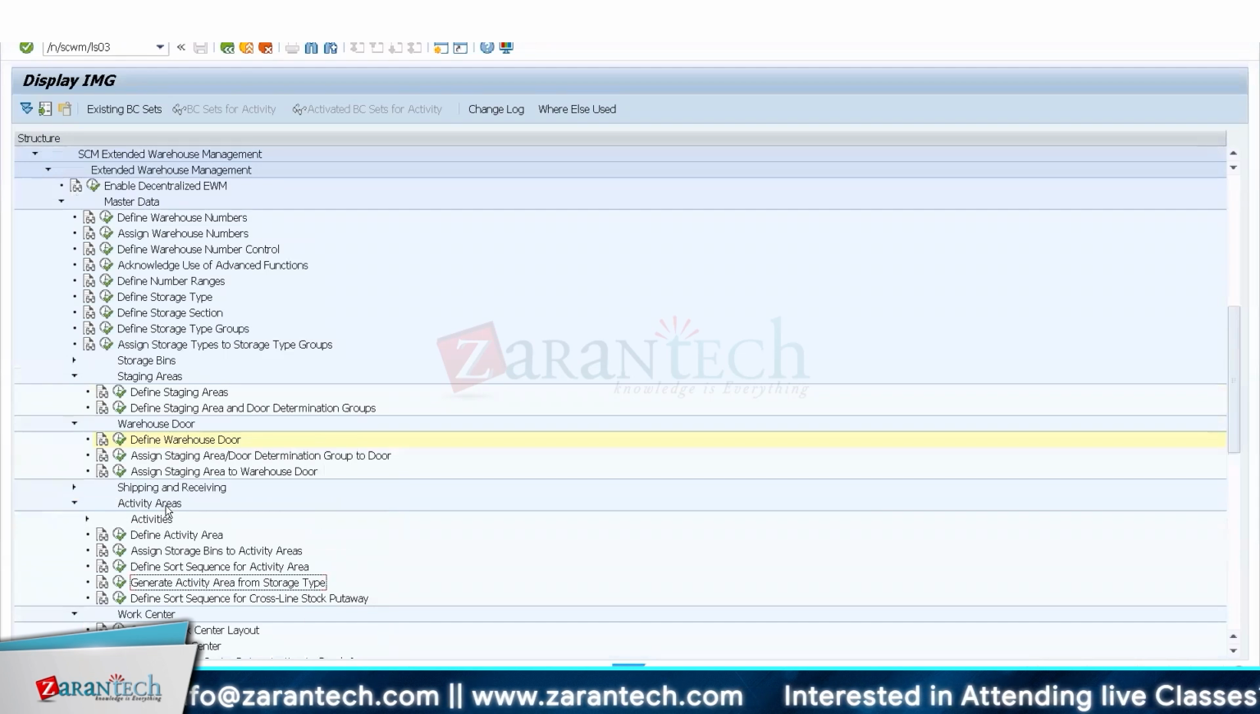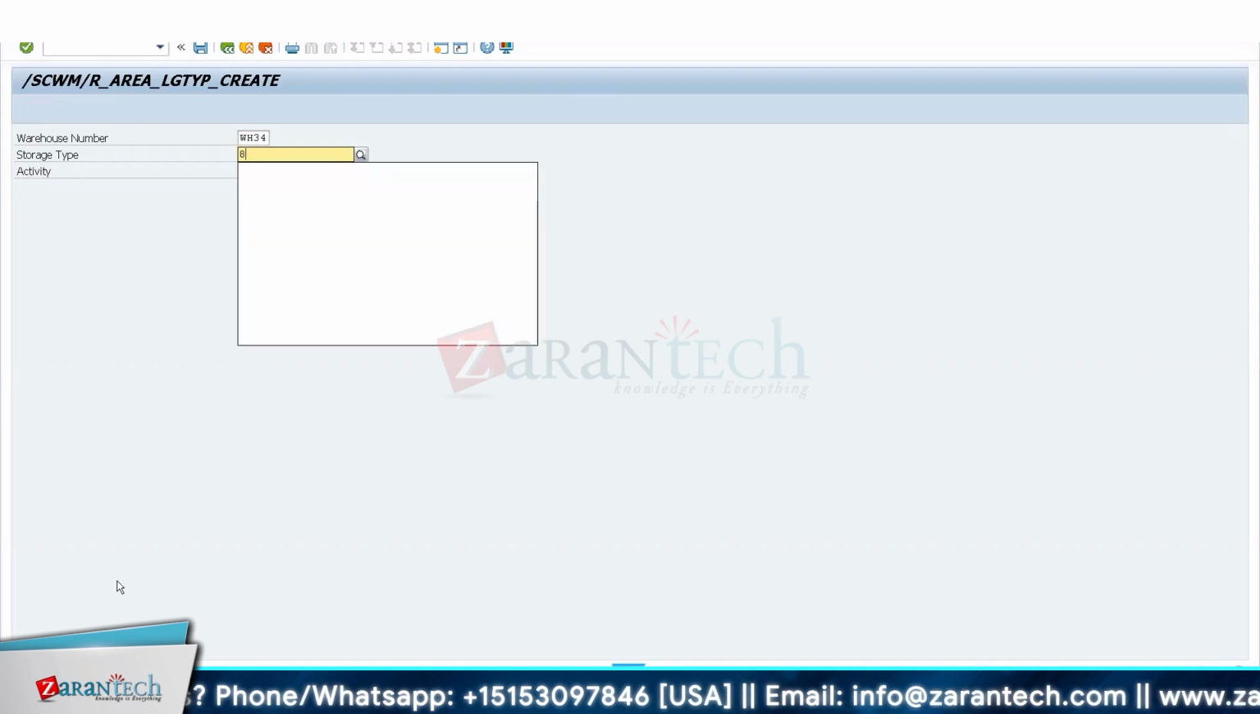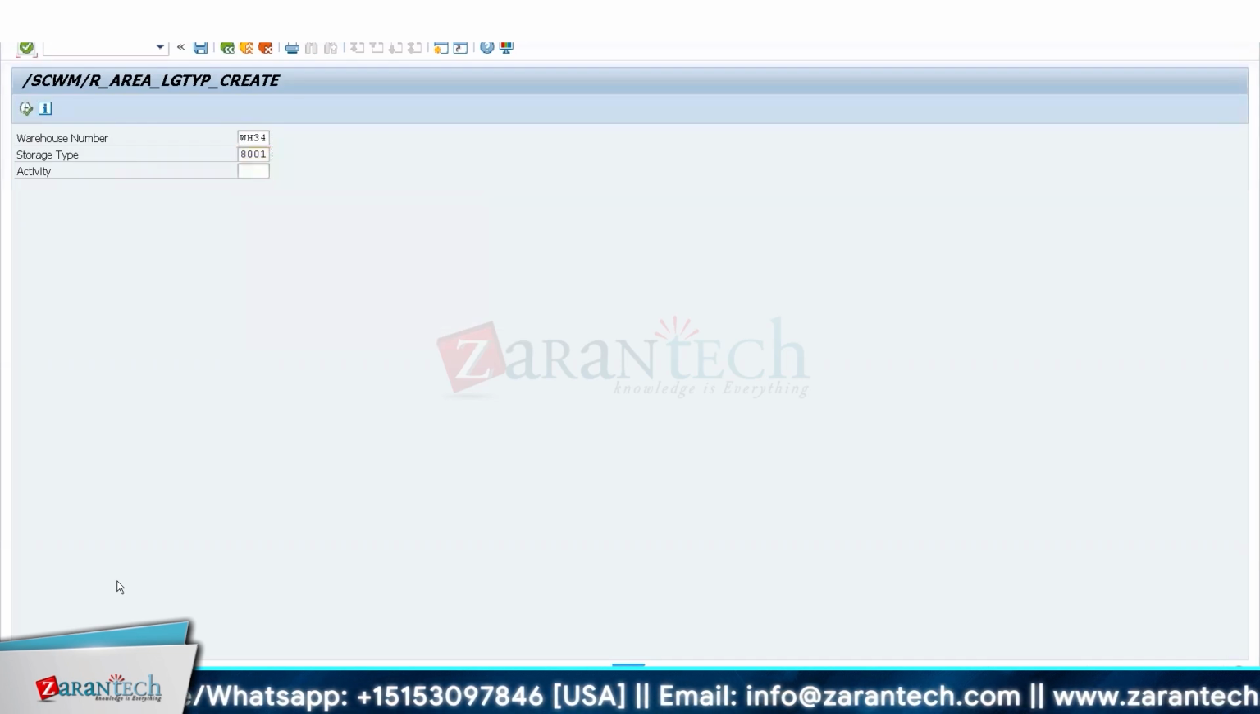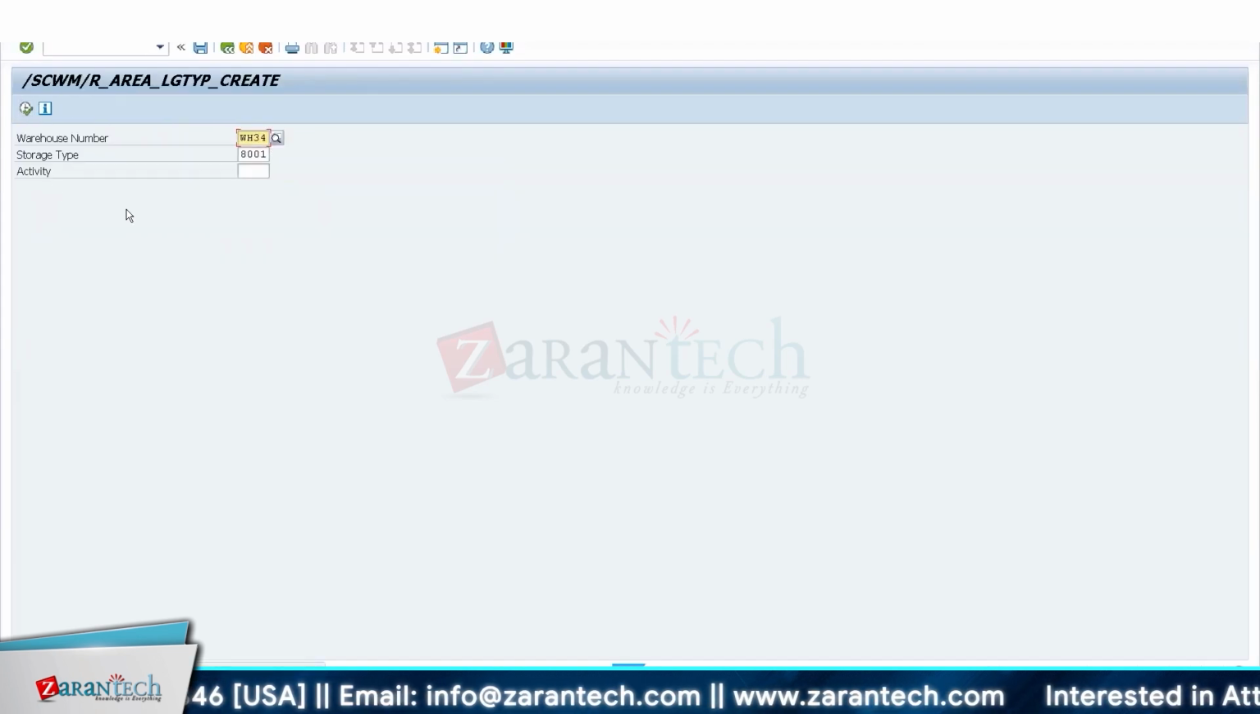So the first config here is to define the activity area, then assign bins to an activity area. And there is something called sorting. So sorting is how do you sort the bins in an activity area? We'll see that all the 3 configs will be maintained for 8001. But for now, what I'm going to do is create a generic activity area for all the storage types. So for example, 8001. I'm not creating generic. You'll see I'm not maintaining the activity here, just simply executing it. So it will create all the 6 activities.